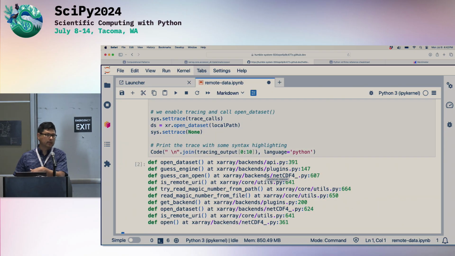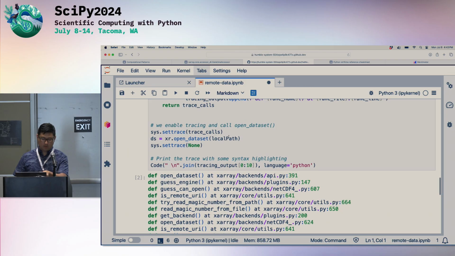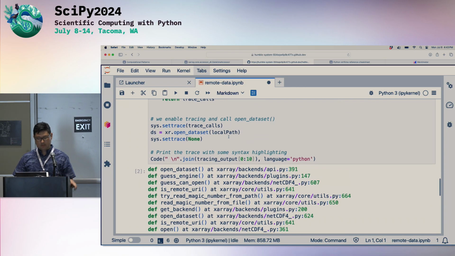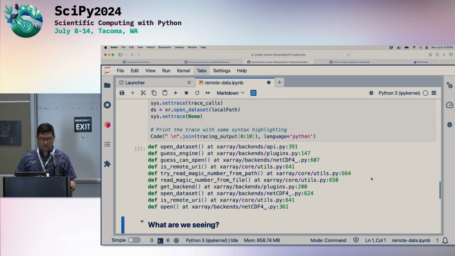What this does is show all the calls in Python to the Xarray API, kind of like a stack trace. And you see Xarray starts with open dataset, which in turn says, guess the engine. I haven't passed anything, I just said open this local path, which contains the file. So I haven't said this is a netcdf file or an HDF or a Zarr. So what Xarray does is guess which of the pre-installed engines can open that file.